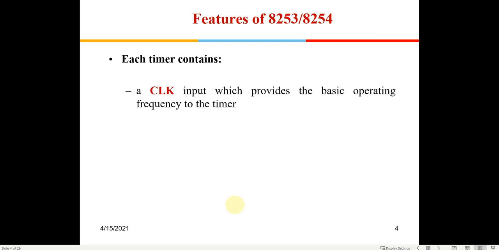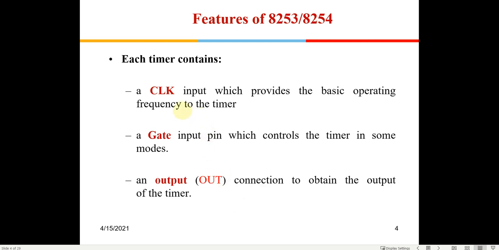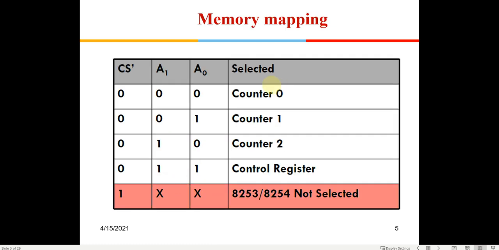Now there are some features of the 8253 which are listed out here. A clock input is required, which provides a basic operating frequency to the timer. A gate input controls the timer in many modes. And an output connection is to be obtained. This is the output of the timer, which either goes high or low depending on the mode of operation. For mode 0, when the count becomes 0, this will go high. For other modes, it works differently. We will discuss that.